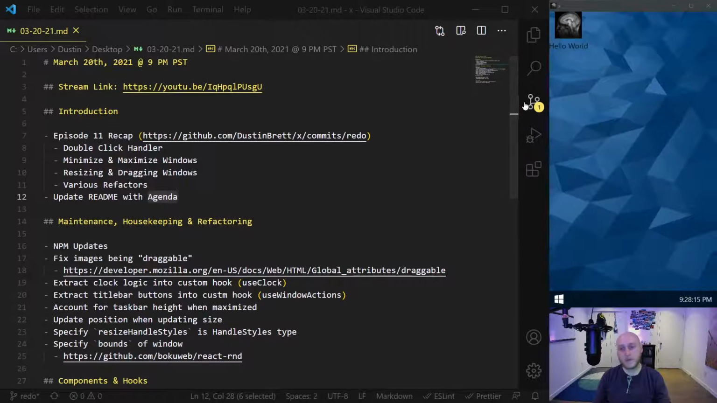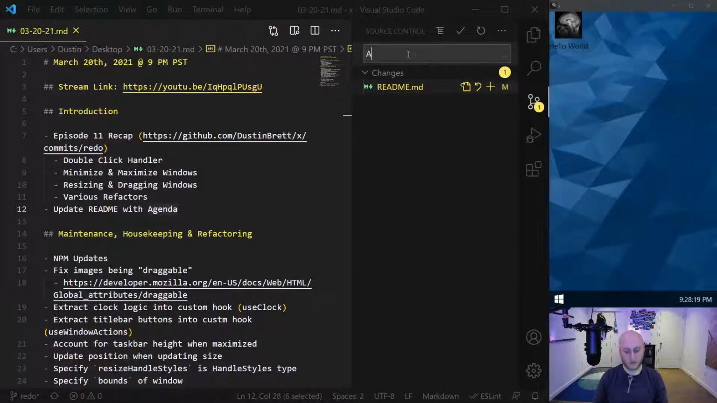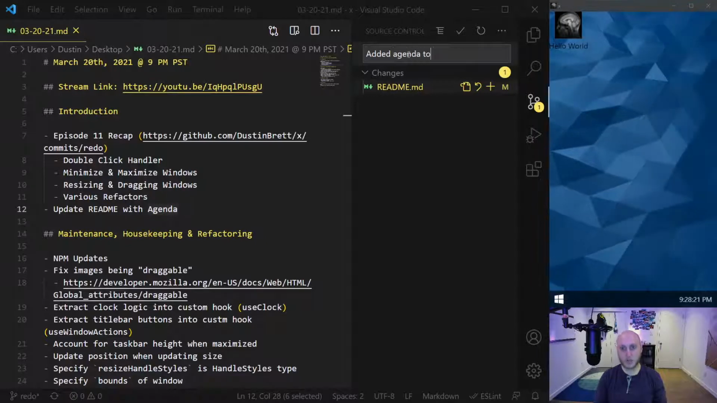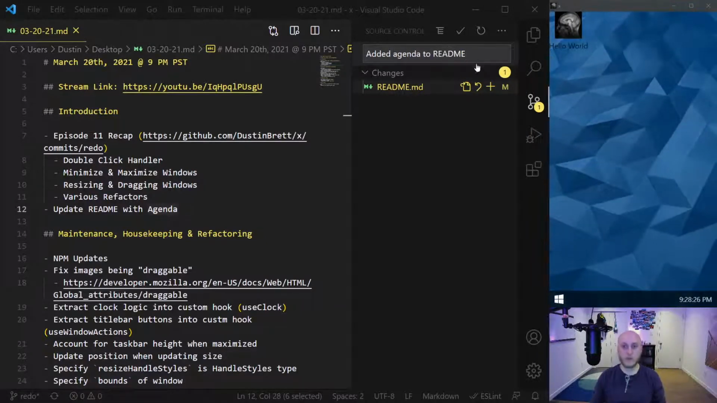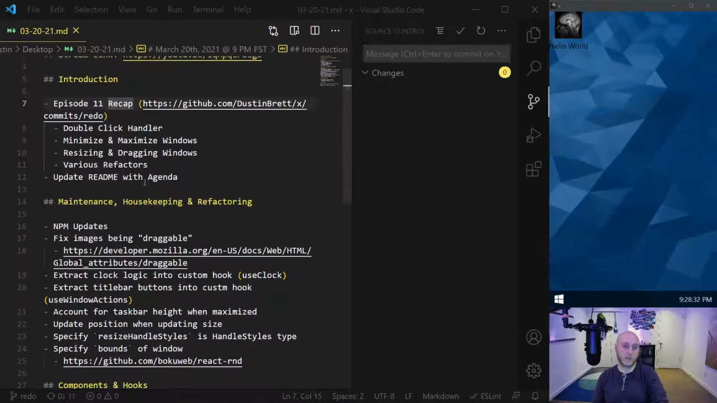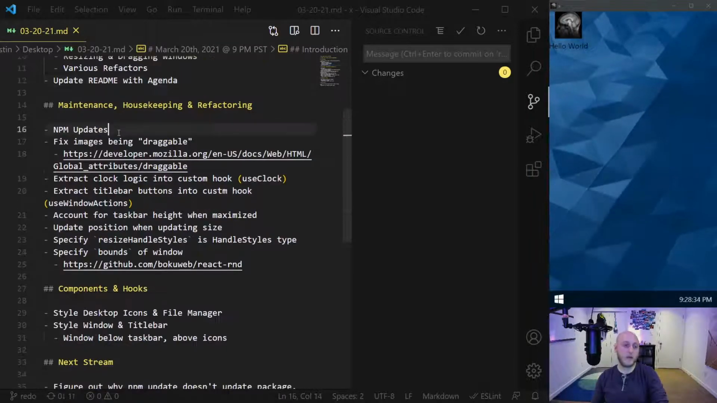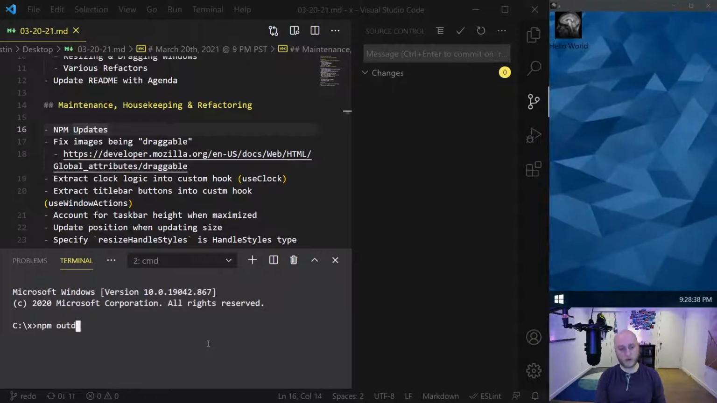So I've just made this update to the README. I'm going to commit this as our first commit. So, added agenda to README. Capital letters, README. And let's do our first commit. There we go. Done. So that was a big one. That took up a lot of time. So now let's get into these updates, and you'll see right away that it's still not working the way I wanted it to.